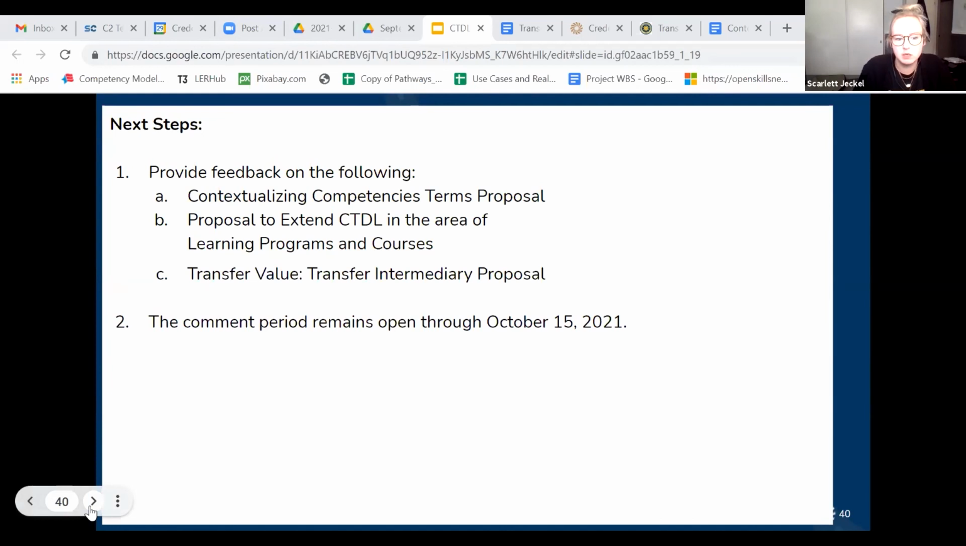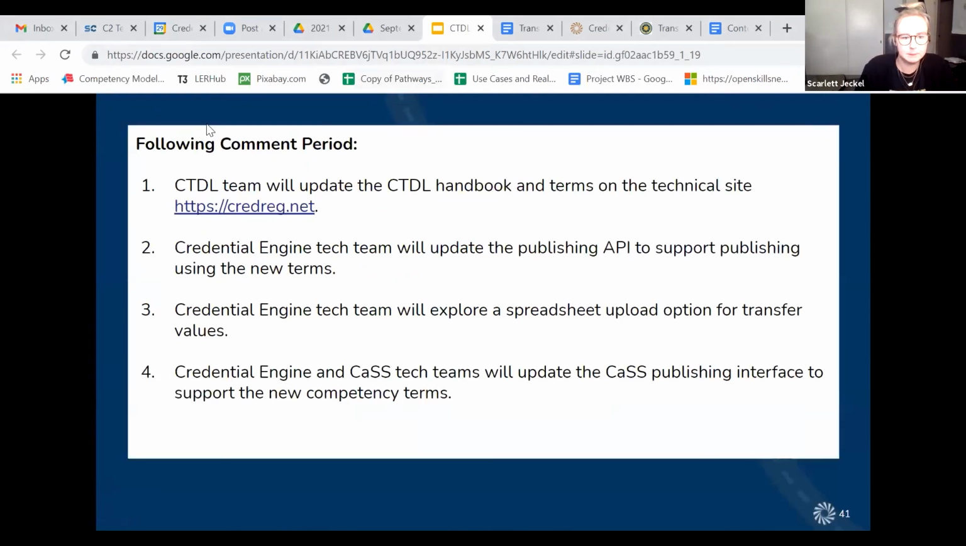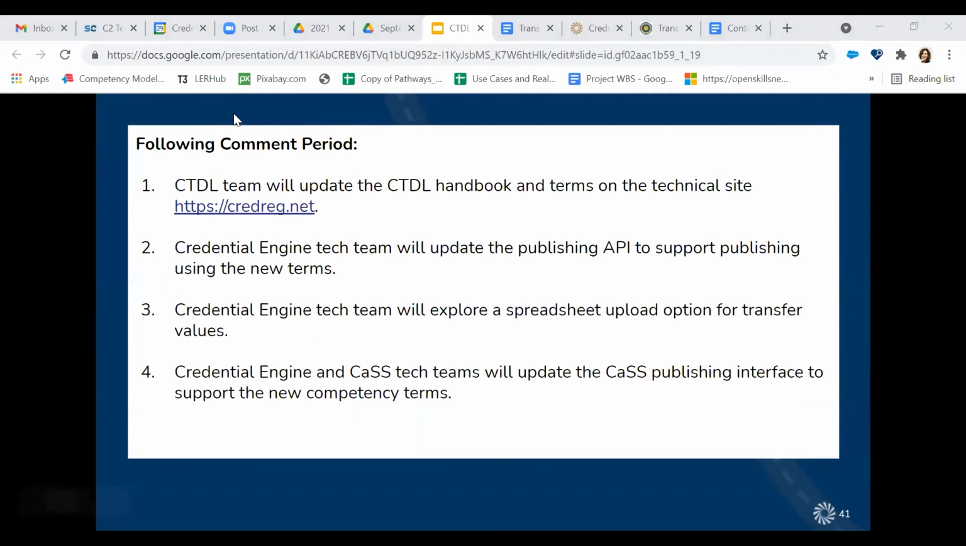Any other closing mentions, Jeannie? Yeah, and as we already know, this is part of a larger process. Following that process, we update the CTDL based on the feedback. So we will update the handbook and the publishing API, for example. So we will have additional work to do as well.